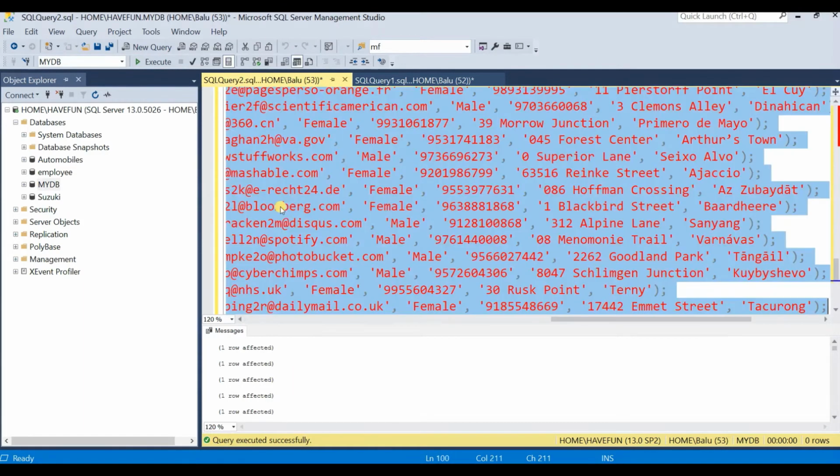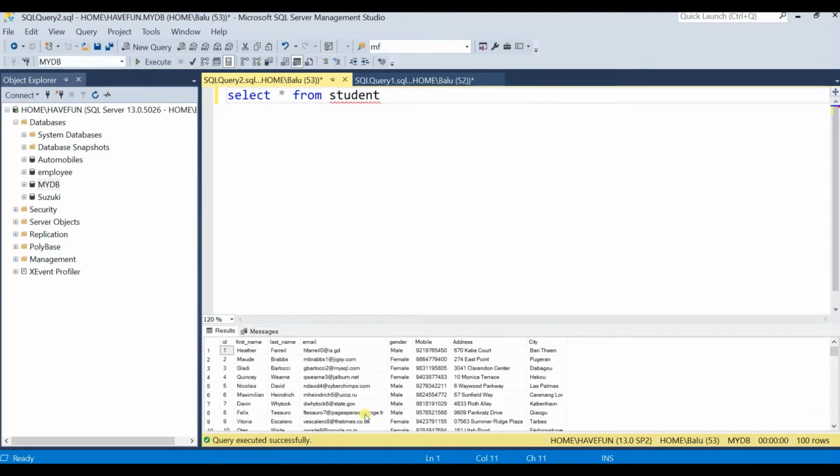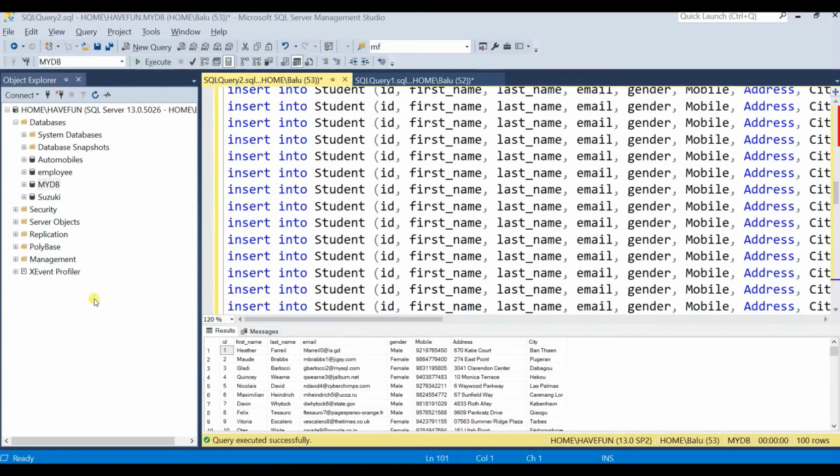Data has been inserted. I'll show you. So total I have 100 rows. Let me insert a few more records. I'll show you the operation of shrink, so I need to insert more records.